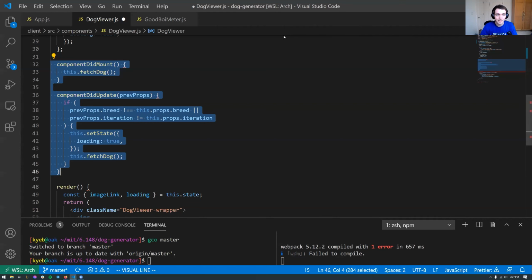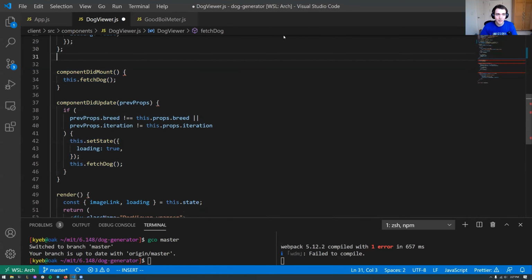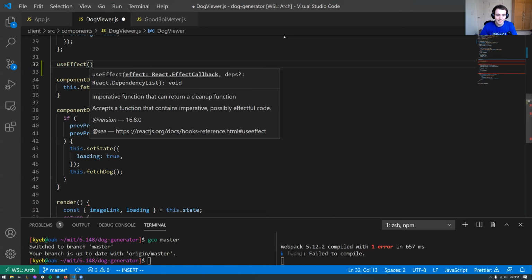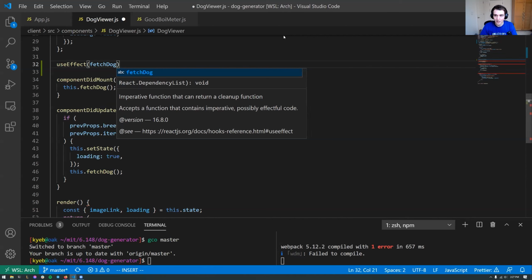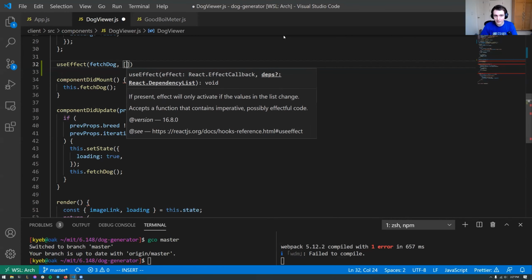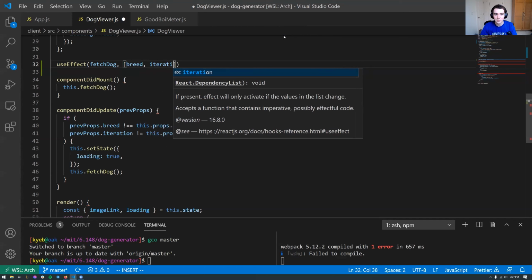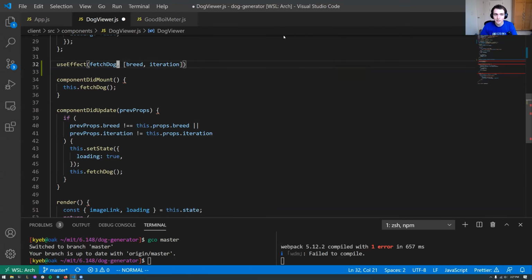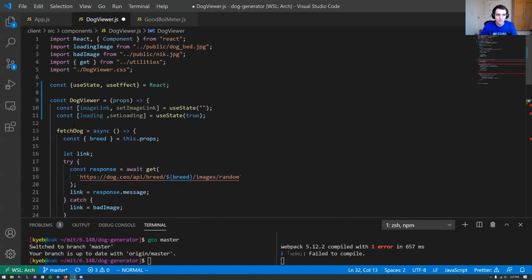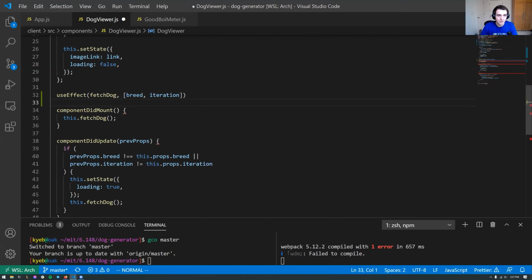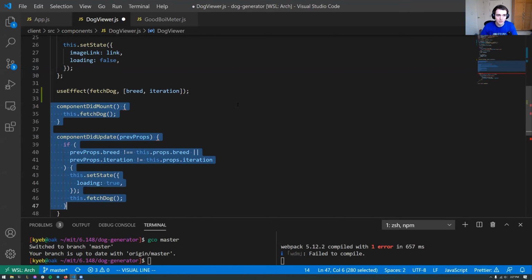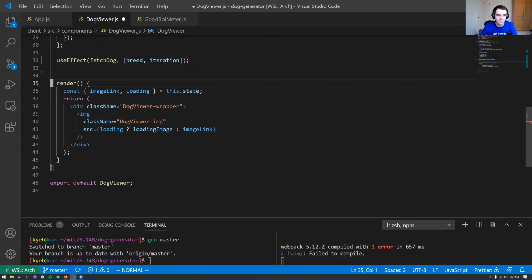Okay, we can replace all of that with hooks by just saying useEffect. This is saying we're going to use some effect. In this case, the effect is fetchDog. And then we're going to provide an array of dependencies. This is telling React, okay, if any of these things in the array of dependencies changes, we're going to recall the effect, in this case, the function fetchDog. So we'll declare fetchDog as const and useEffect fetchDog. And it's going to call that if either breed or iteration changes. And now we can just delete all of this code.